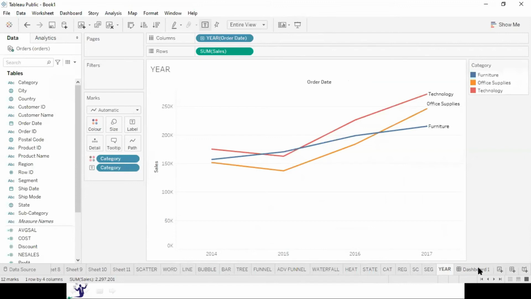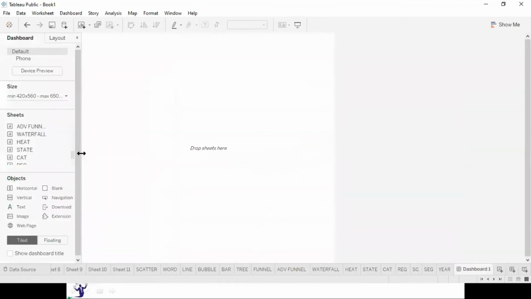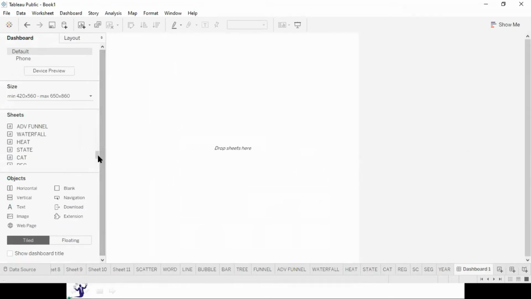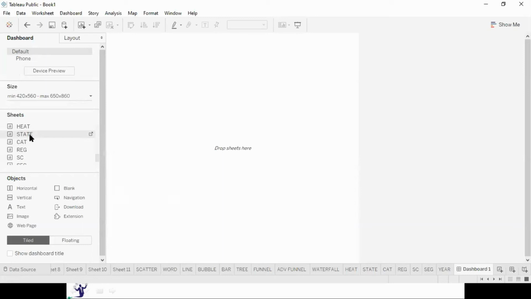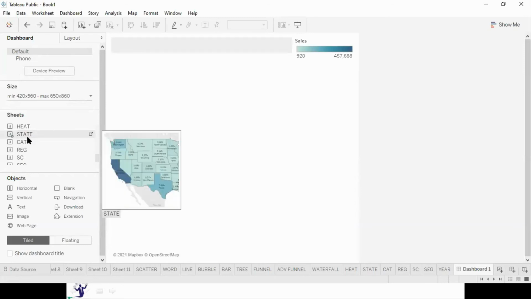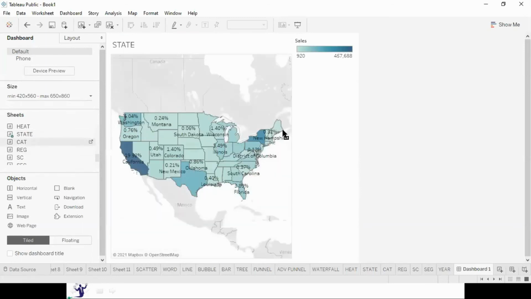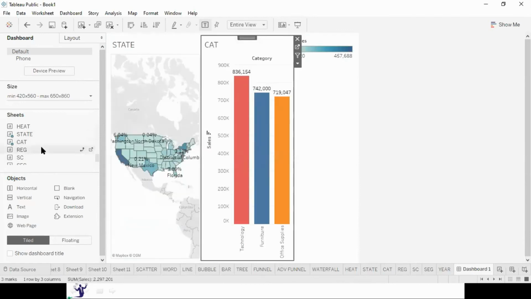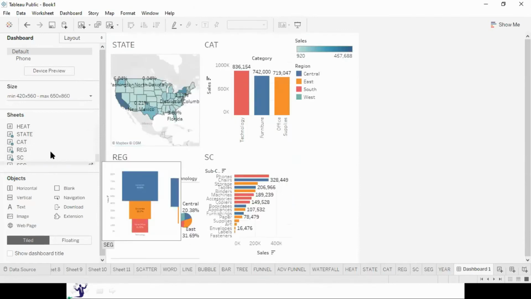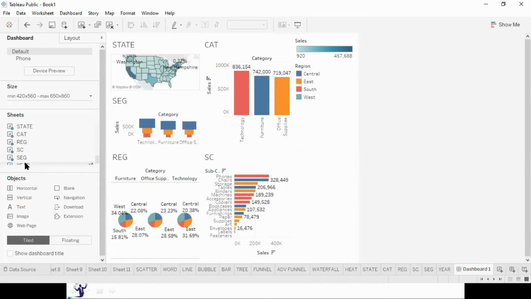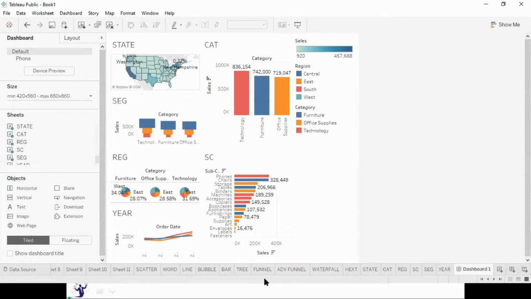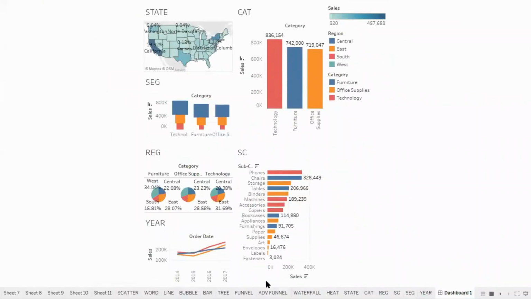So let's go to the dashboard, and these are all the sheets which I want. You can simply double click on this state, or you can also drag and drop over here: region, segment, this is subcategory, this. Here it goes. So this is your dashboard. State, category, segment, region, subcategory, year, all are appearing over here.